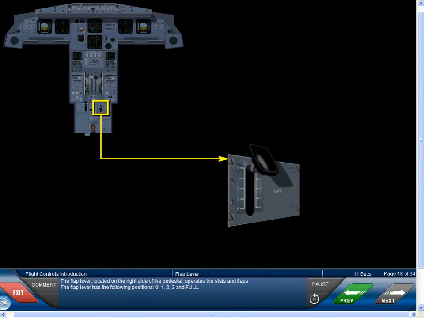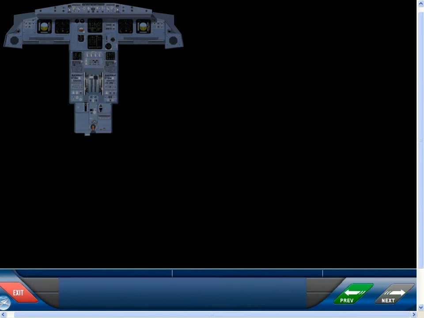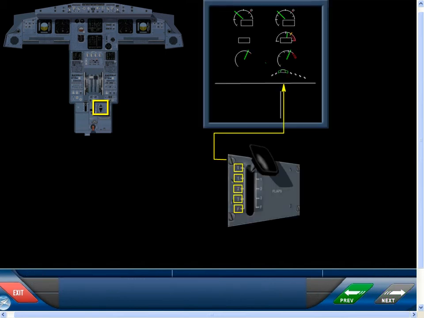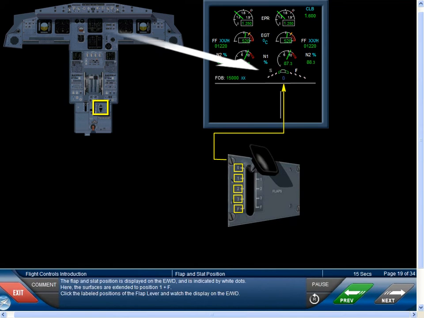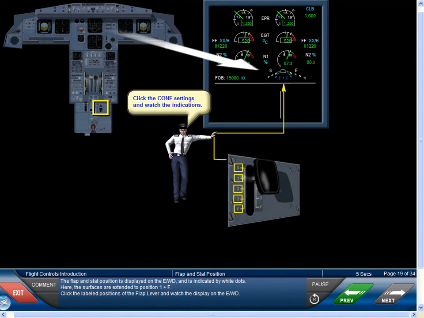The flap lever, located on the right side of the pedestal, operates the slats and flaps. The flap lever has the following positions: 0, 1, 2, 3, and full. The flap and slat position is displayed on the EWD and is indicated by white dots. Here the surfaces are extended to position 1 plus F. Click the labeled positions of the flap lever and watch the display on the EWD.